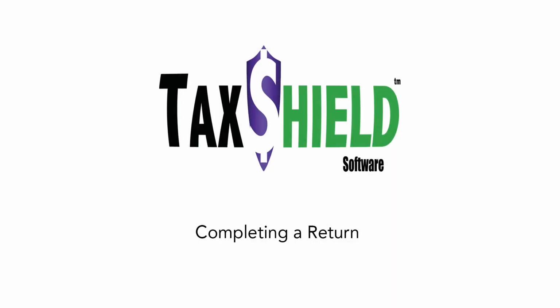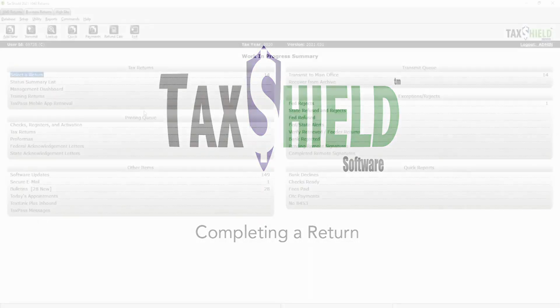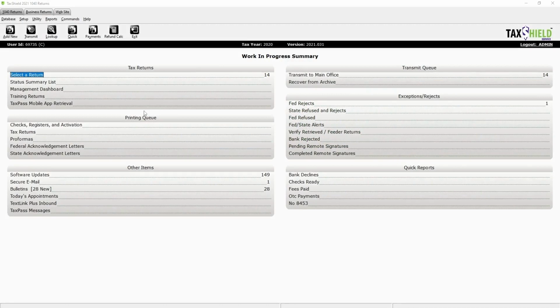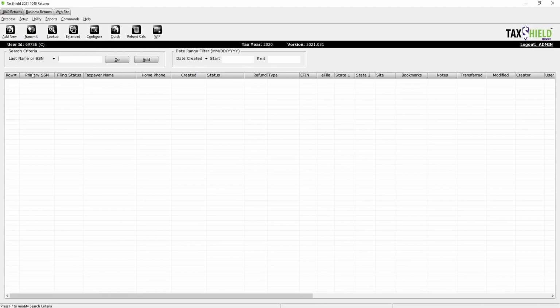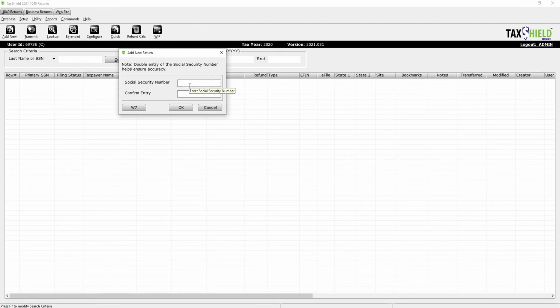All right, folks, let's go ahead and jump into a return. First thing we'll need to do is start a return. We can either use the Add New button up here, or we can use the Add button right here in our Select a Return view. So I'm going to go ahead and click Add, and I'm going to put in a Social Security number to start our return with.